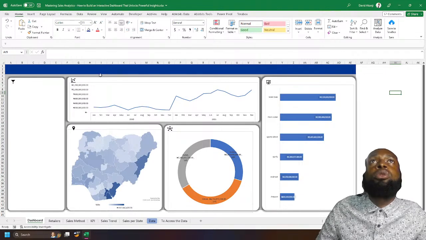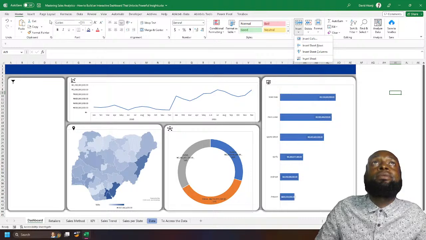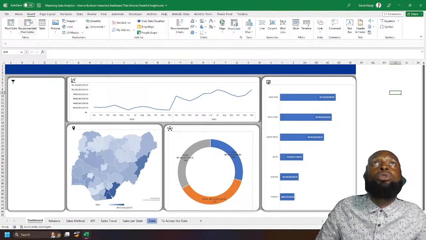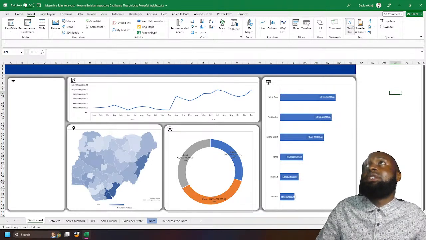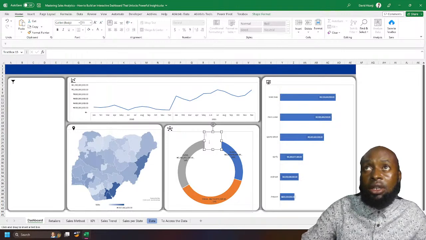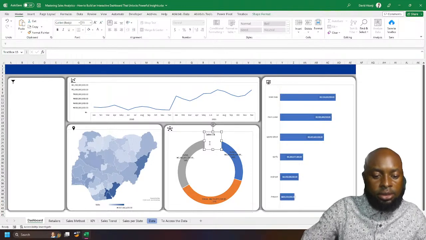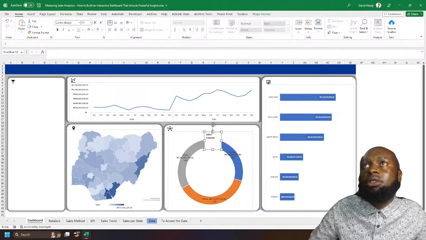So the next thing we are going to be working on now is to create, let's go to insert. We are going to insert, let's go and select text box. Let's select text box. Let's call this six channel.